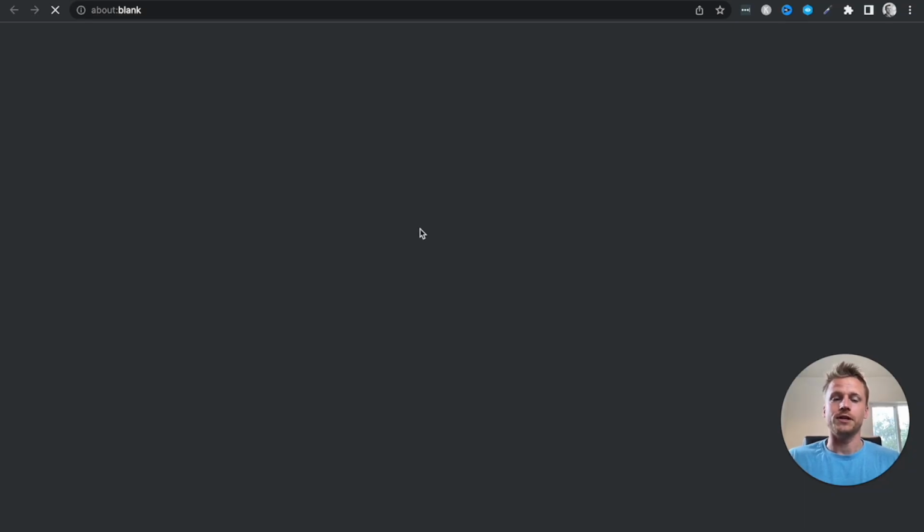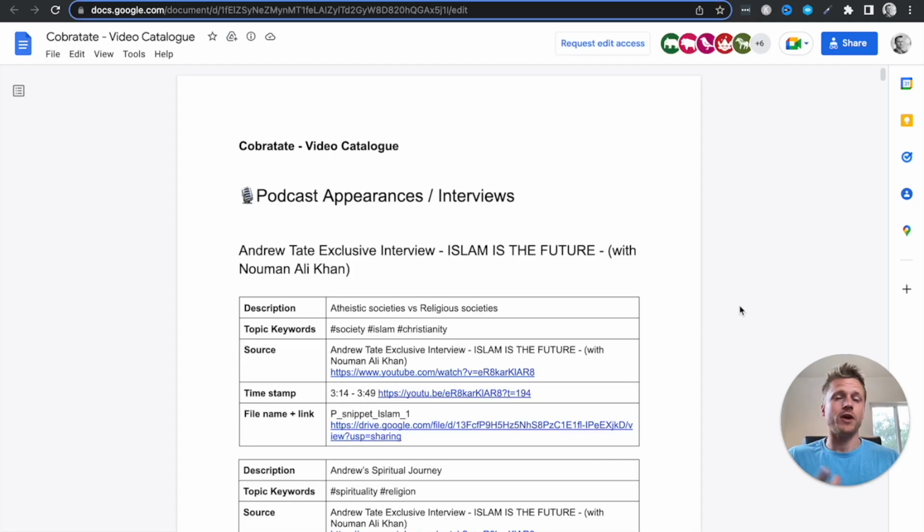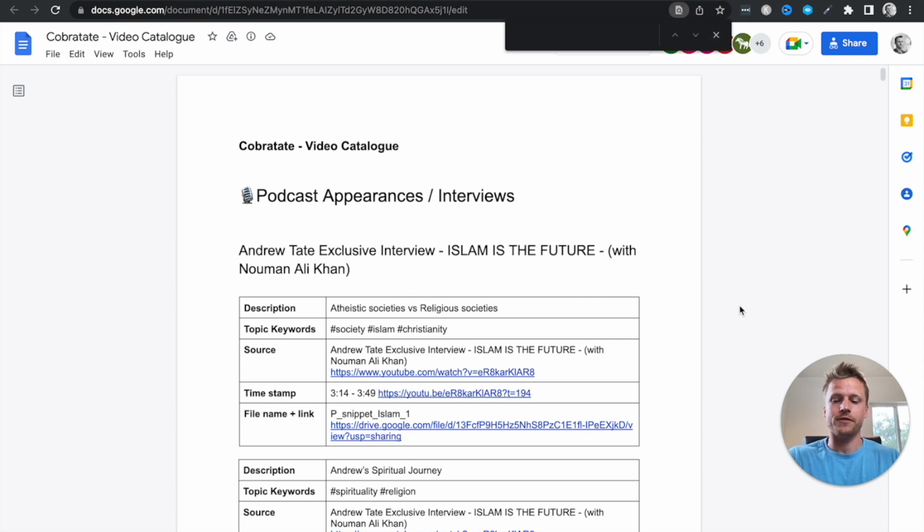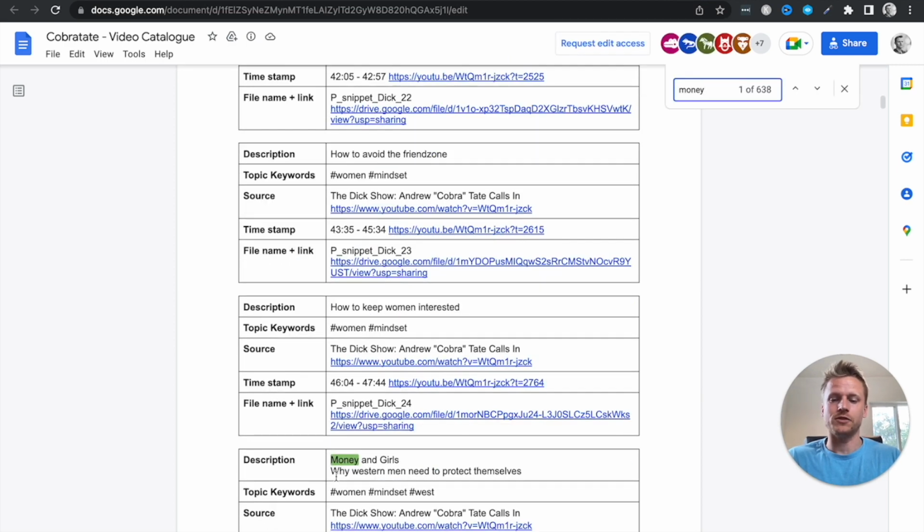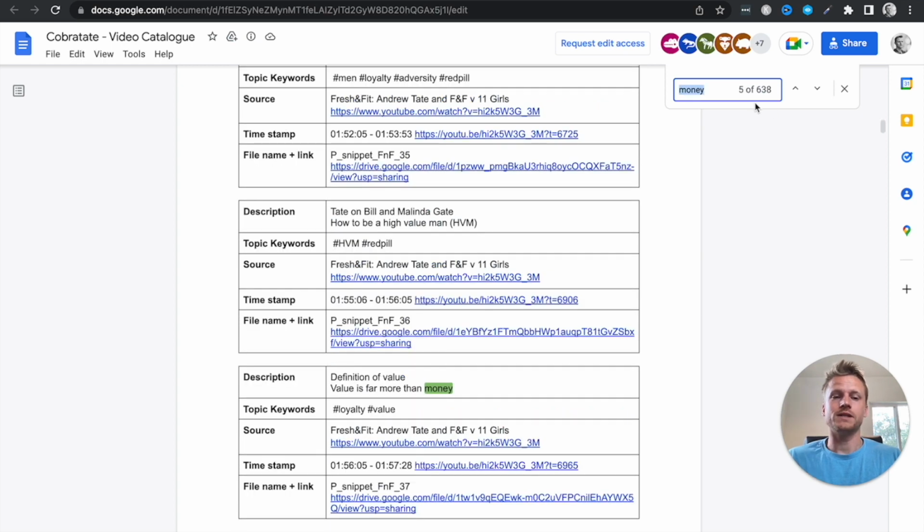Once you open up the video catalog, then you can just search for whatever hashtag you want to use on TikTok. So I'm on a Mac, so I'm going to go ahead and hit Command F, and I'm going to type in hashtag money because I want clips that are all about money. Then I hit enter, and as you can see, it highlights every single time the word money is used on this video catalog. So I see here that I have 638 clips that mention the word money inside of them.